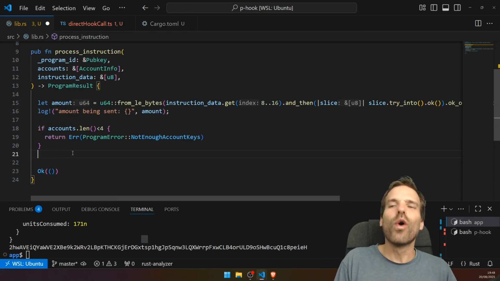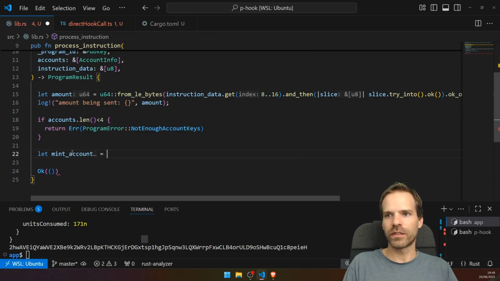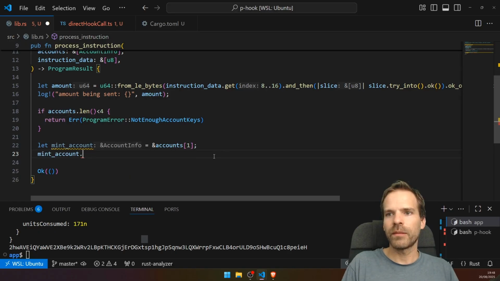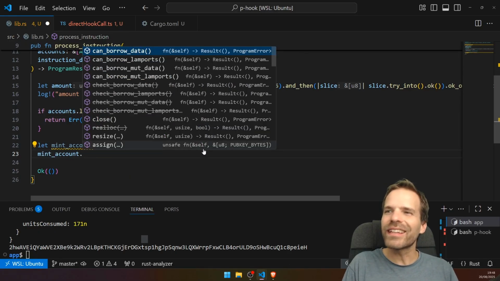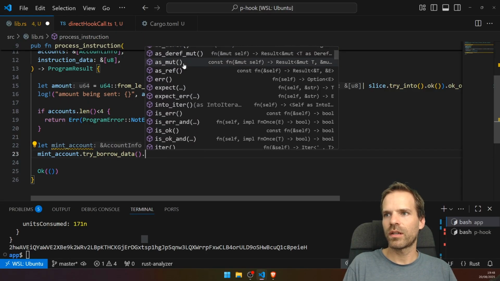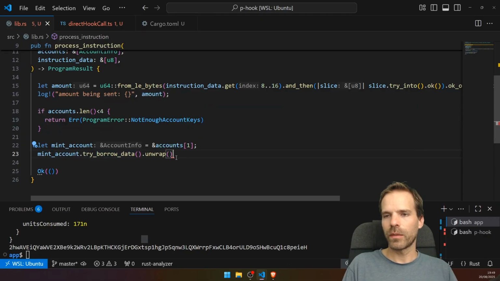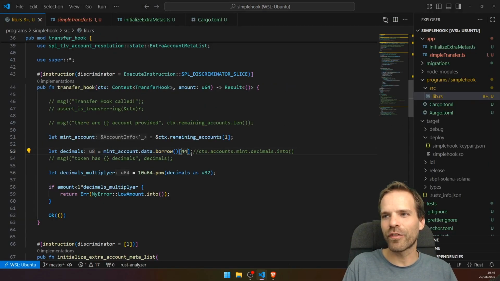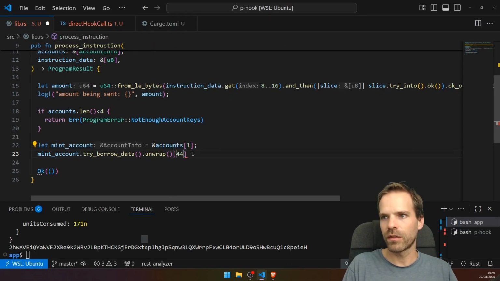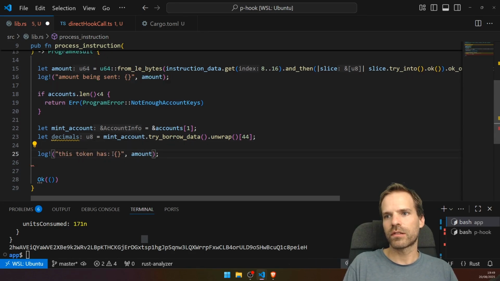That's a good one. So we know we have 4 accounts, so we can just say my mint account is account 1, because that's how we expect them to be provided. And my mint account, I can just read the data. I'm just going to borrow the data, try borrow data. And then I just unwrap. At some point, this is going to just work because the borrow checker will be fine. I want the mint account data. And we said at byte 44, can I just access that directly? I guess so. And just for my debugging purposes, this token has so many decimals. Let's see if that would work.